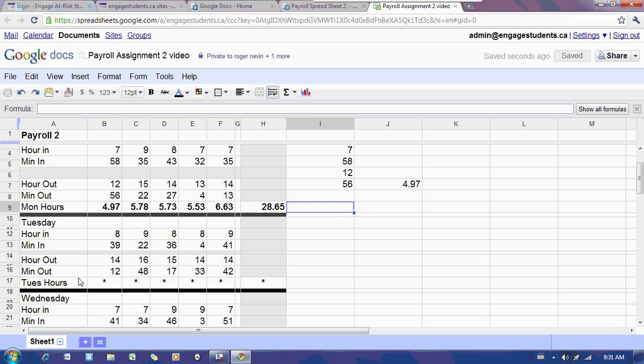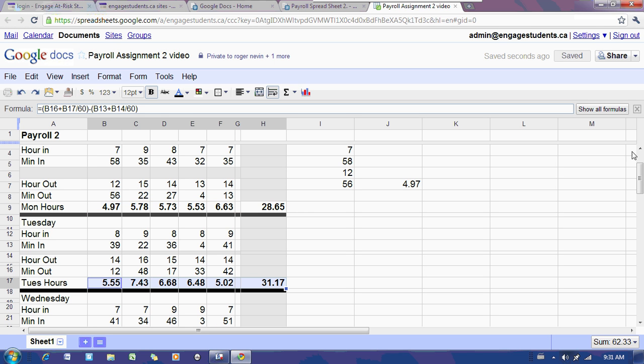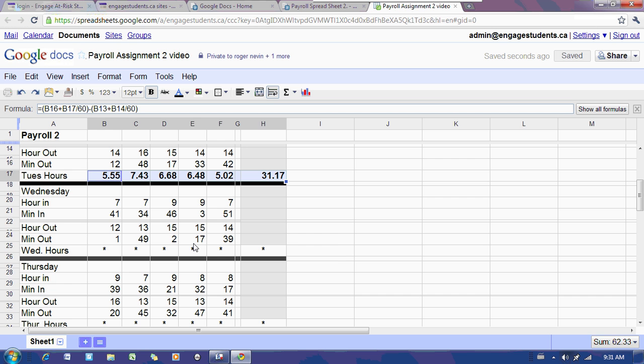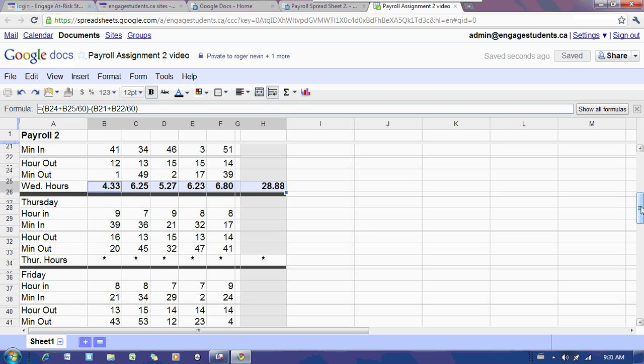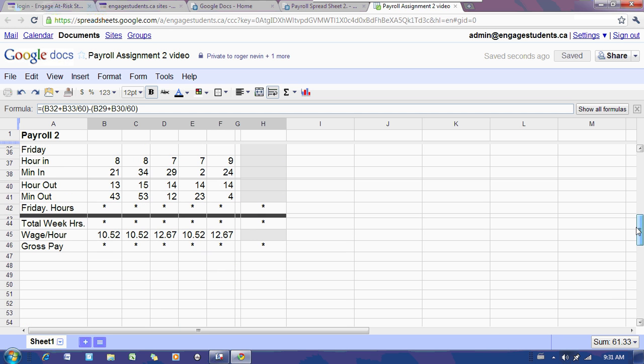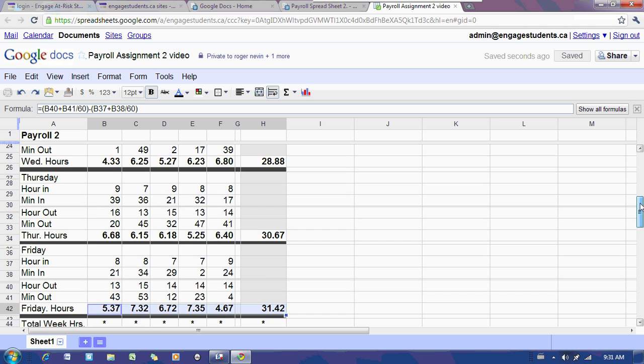You'll notice that all these days match up, so you don't have to enter all the formulas again. What you can do is if you highlight from B9 all the way over to H9 and copy using Control C, and then you go to the 17th row and start at B17 and hit Control V, it'll do all your calculations for you. I'm going to do that for all the days. Okay, so now we have our spreadsheet.